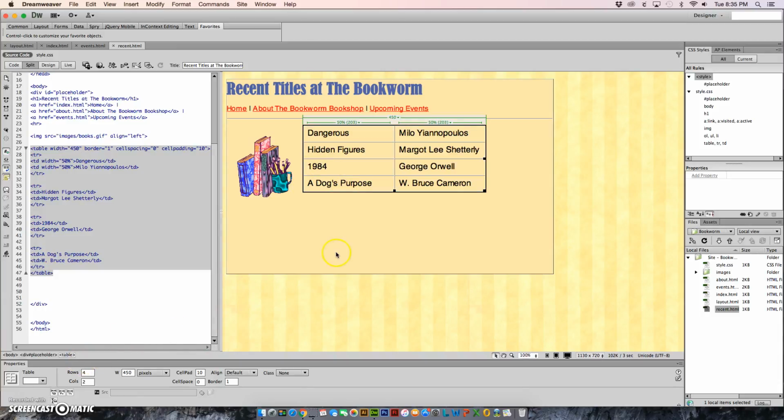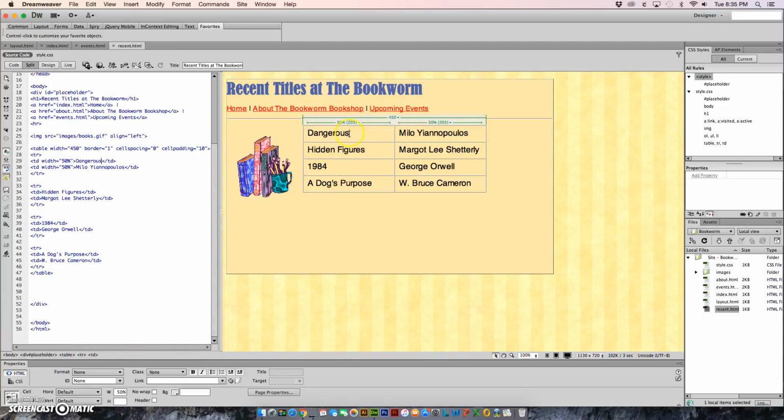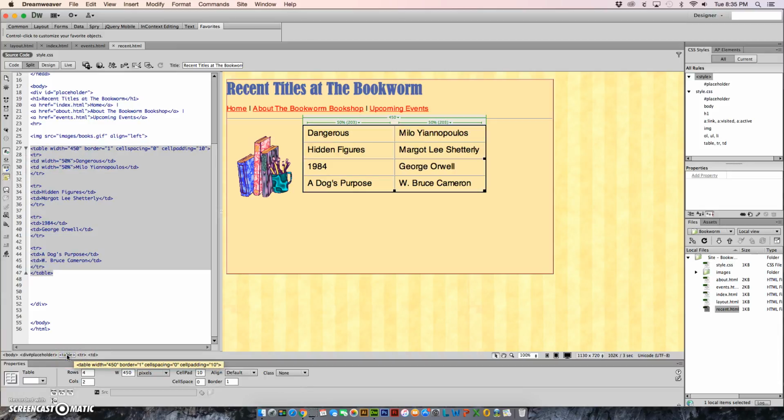Now, look at these cookie crumbs here. If I click in a cell, there's the TD, the table data, the cell, the row, the whole table. And each time I clicked on one of these, it gave me a new set of properties. So when I click on the table, I can see that I have 4 rows, 2 columns, 450 pixels, 10 pixels of cell padding, no cell spacing, 1 border. So I could change any of those there.